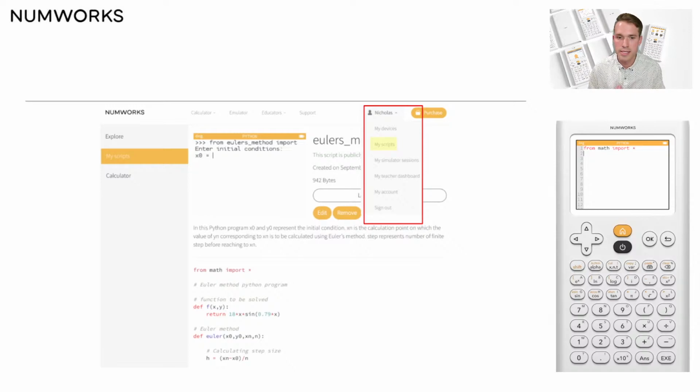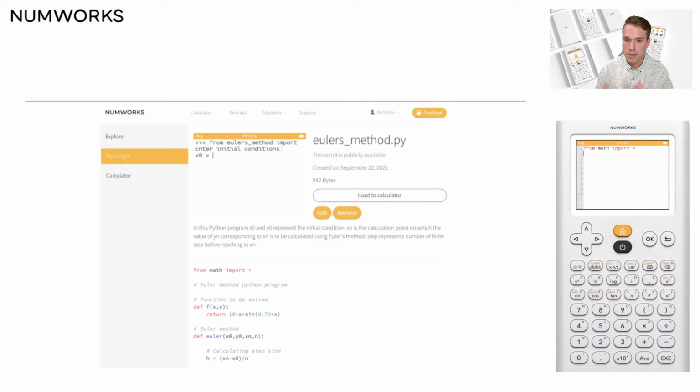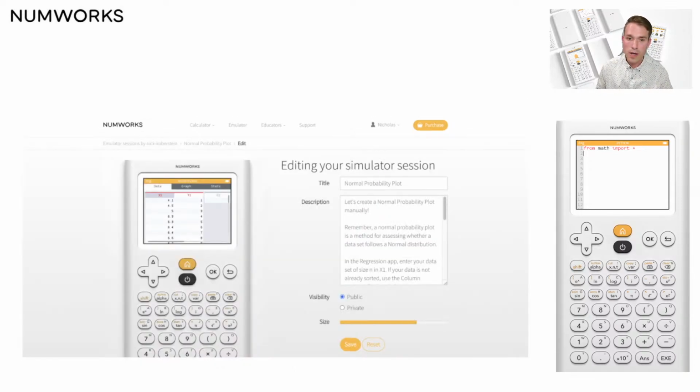And we see here that what we can do once we're logged in is we can access our scripts. So by logging in or creating a NumWorks account, you can access your Python scripts. You'll have your name up here at the top for a drop-down box, and there'll be My Scripts. And once you click on that, you'll have access to some scripts that you maybe have already created. You can view them, you can edit them, and there's also that button there to load to the calculator. When you're logged into your account, you can also save your simulator session. So earlier in the session, I mentioned that we had a free online emulator. If you're logged in, you can save those sessions to prepare something maybe for your class and share them with others.